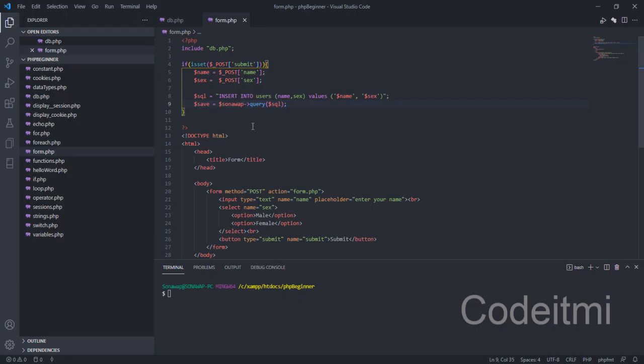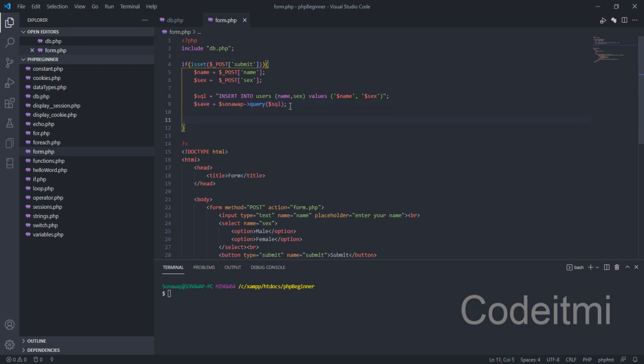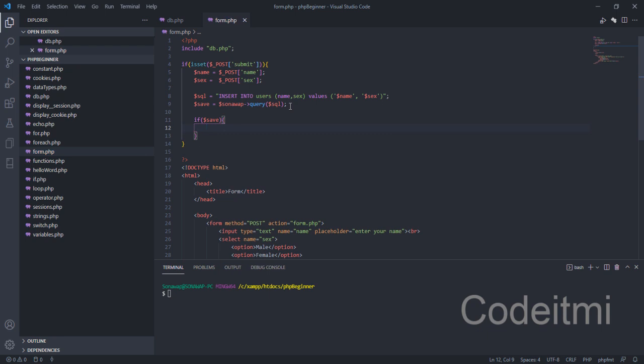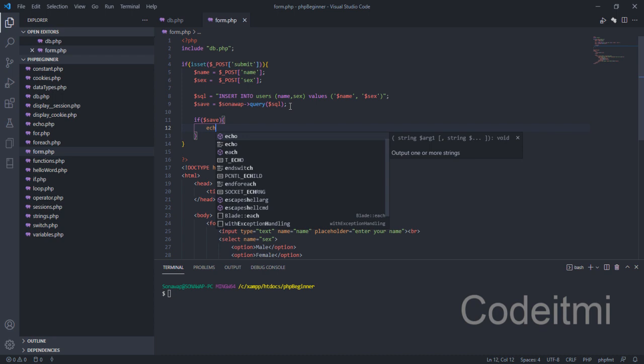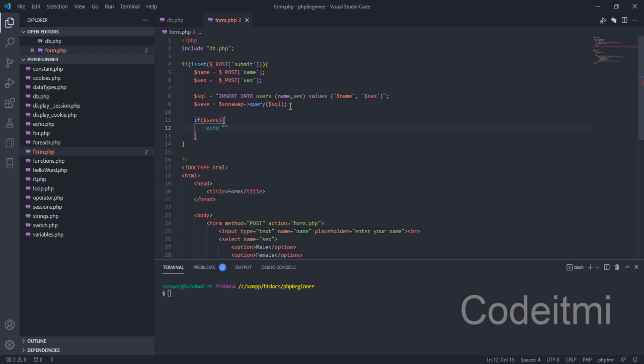So we're not getting any message and we're not getting any error. The reason why we're not getting any message is because we're not showing any message to the user. So if we can just say if $save is true, that means if this actually works perfectly, there is no error, we can now echo "user data saved". So you can actually echo this out.